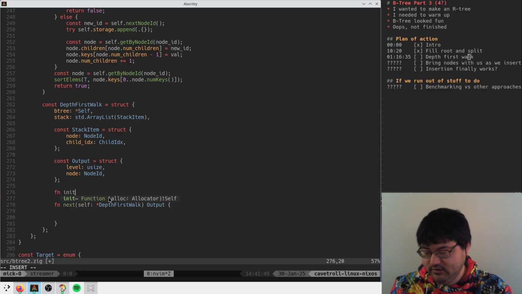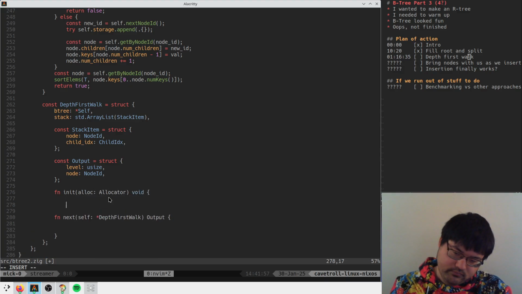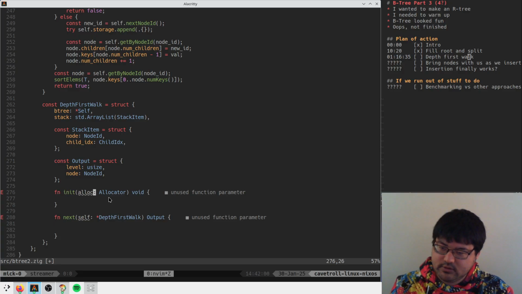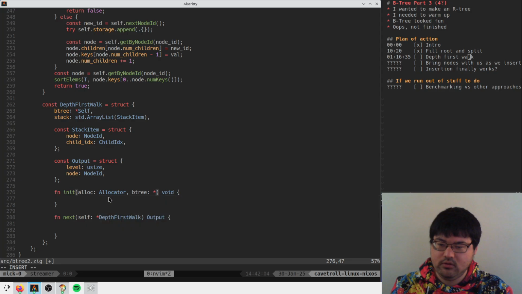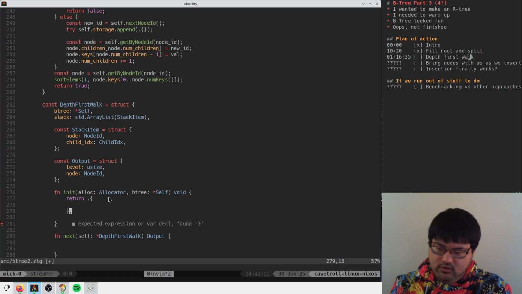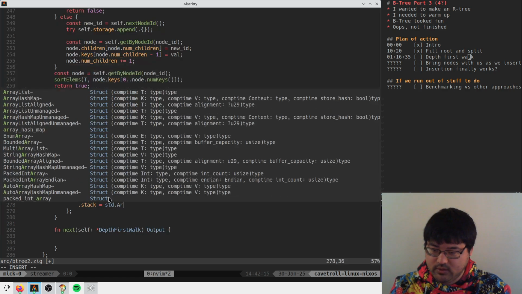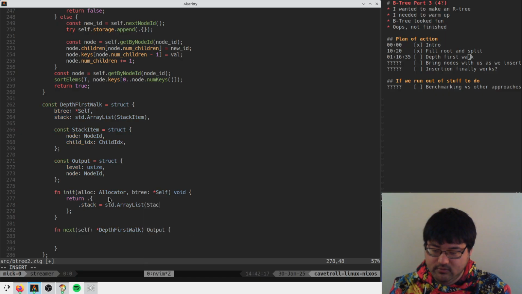Okay, which means, how does this look for us? On initialization, we must take in some allocator to construct our stack, and the B tree as well. So I guess our stack is a std array list of stack item initialized with allocator.